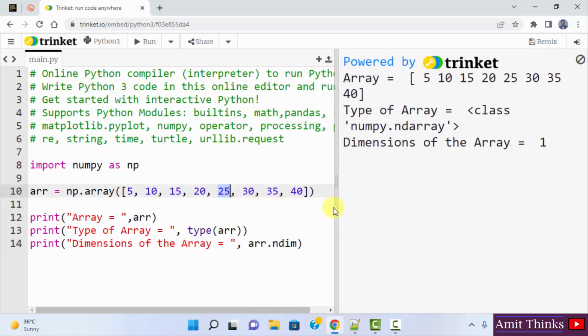So in this way guys, you can easily run a NumPy program without even installing it.